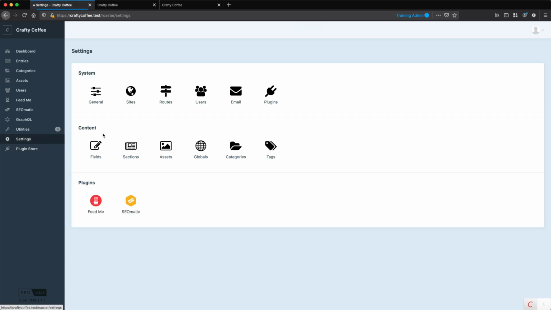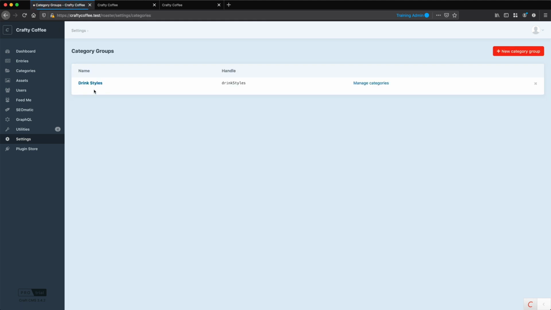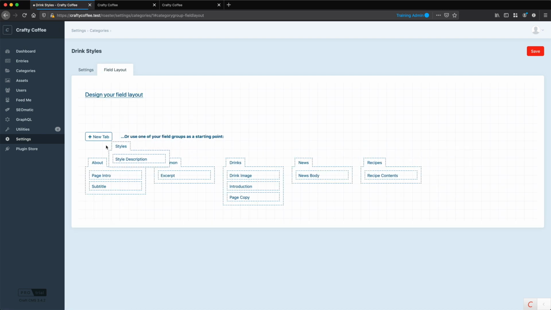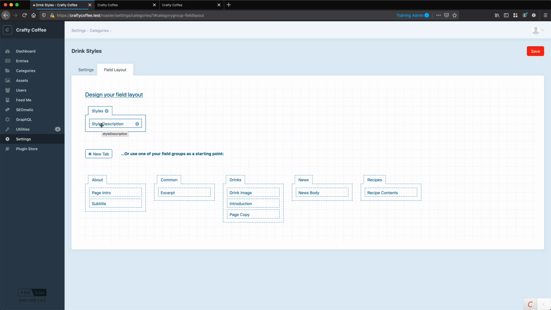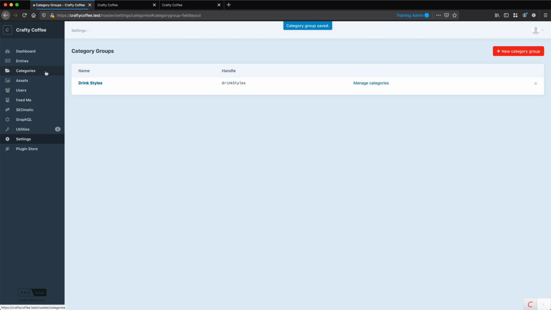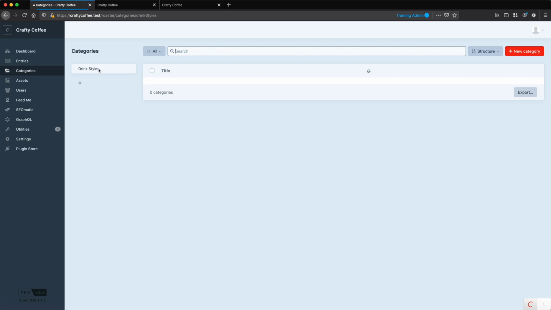So going back in to the categories, to drink styles, and then to our field layout, I can now go to styles and drag up our style description and click save. And now when we created our category group, you can see on the left, we got this categories menu item right here. If I click on that, you can see I get a listing page here, and I can look at the drink styles categories.